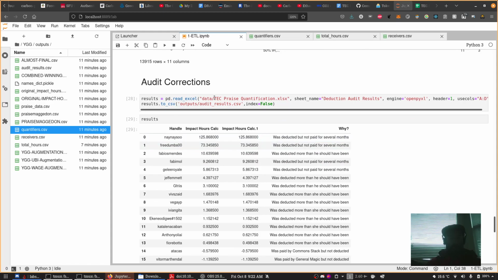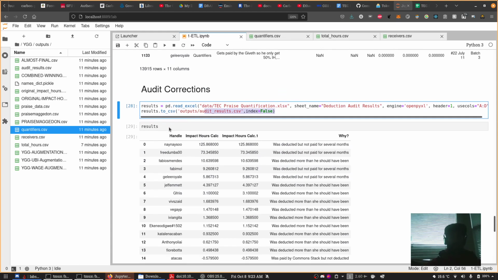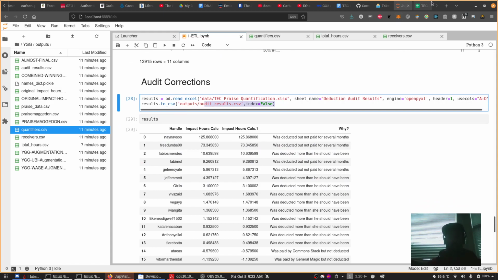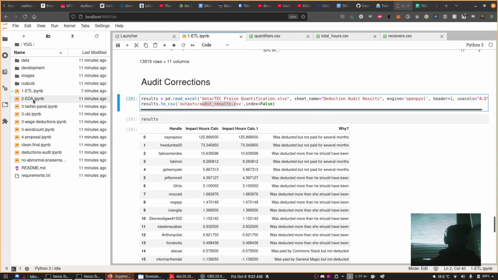Oh yeah, so this is just loading the data. It's not actually checking if they match, but this is just loading the results page from the data set. It's a sheet called deduplication audit results, and then it's saving it as its own independent CSV called audit results.csv. So that's just all data loading, extract, transform, and load. Very standard sort of data science process.